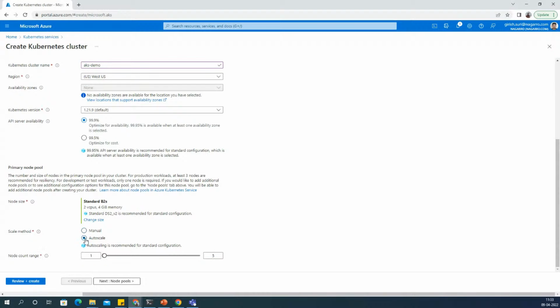And auto scale is basically recommended for the production level environment, where for example you have a minimum of five, and you can scale up to eight. So it depends upon the workload which you are deploying on the Kubernetes. On that, it basically scales up your cluster size. For example, I'm using the manual one.